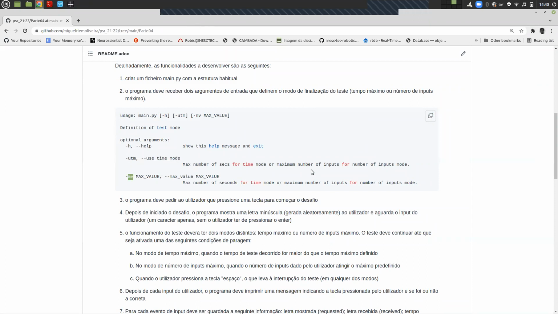So I was saying that we need to have these two variables, use time mode and max value, but they are variables of different nature. They're not really variables, they are command line arguments. So they are arguments of a different nature. The first is UTM, use time mode. It is an argument that is either true or false.